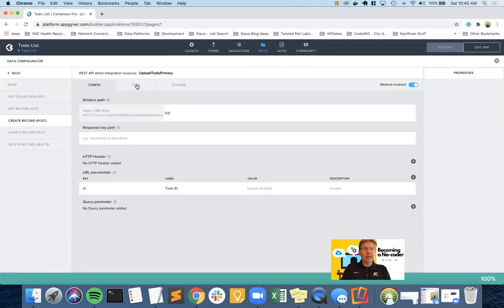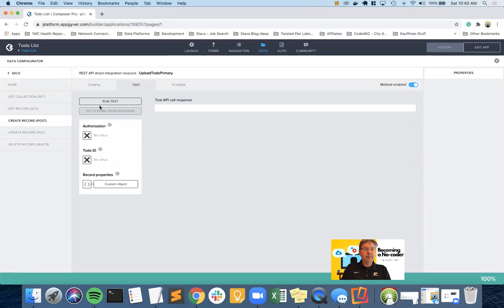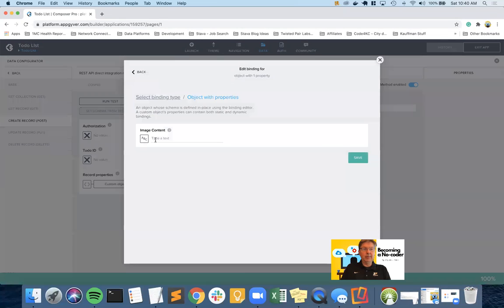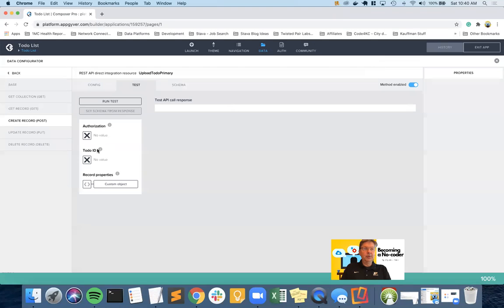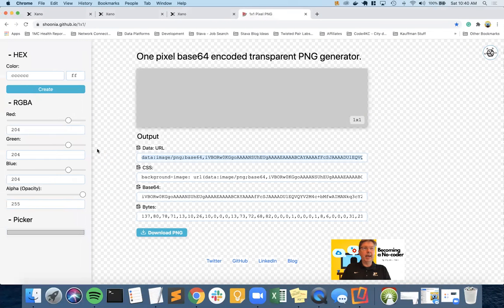And that means if I come to the test, you'll see I have my authorization like we already had, the to-do ID with my label and then the key. And then this should no longer have the to-do, it just has the content. Okay, so let's go take a look at Xano and make sure that we get it matching.